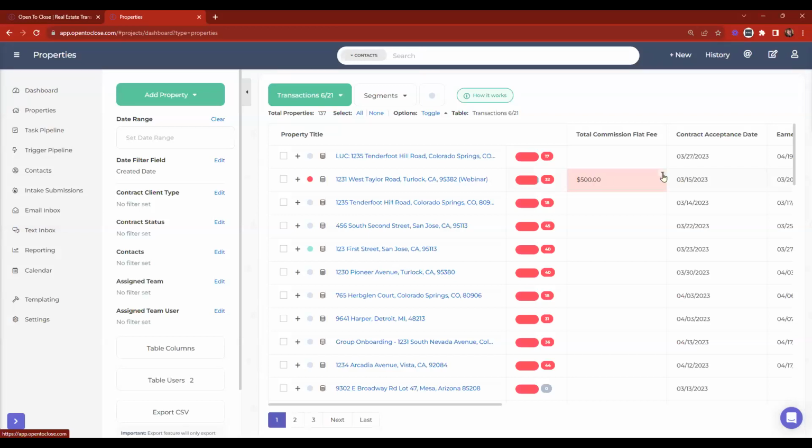And what you can do from here is once you've paid it, you can update that color to green. This would be like an internal thing for you to know whether or not you've paid it or not. So this is one way you can track that information. This is if you want to use the tables and segments to track that kind of data.